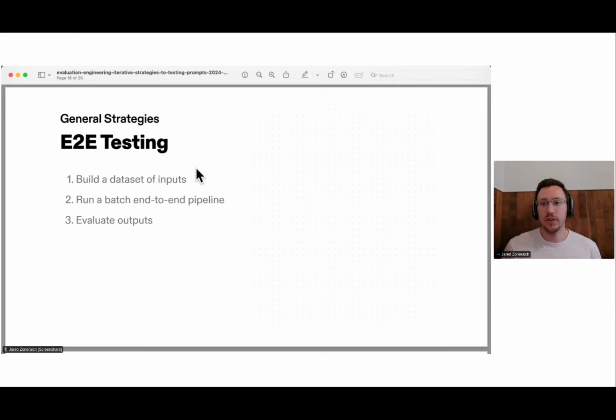So, okay, the general strategy is end-to-end tests. I like this one a lot. This is basically saying, build the dataset of your inputs. You might not have outputs, and a lot of times you don't have outputs. So build the dataset of inputs. This could come historically, or sometimes I'll just open ChatGPT and have it build me a CSV. Then run the batch, end-to-end pipeline.